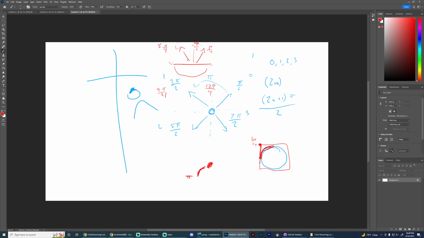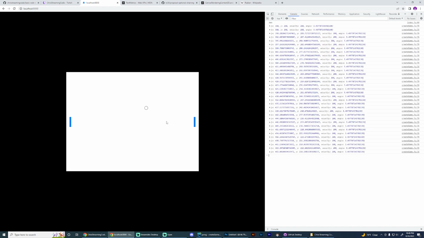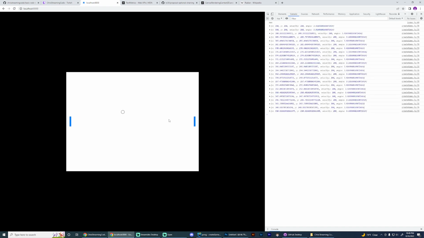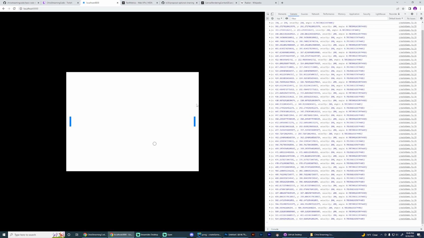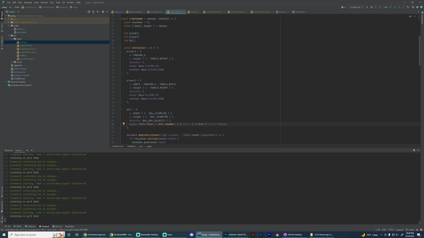Oh, because it should be plus half a pi, not plus full pi. So it should be pi quarter, and then half a pi would be what, 3 pi, 5 pi? So the 2 is actually right. There we go, all 4 directions. Nice. Okay, so now we have that, and right now it's just going to go off, and it's going to keep going for infinity in that direction.